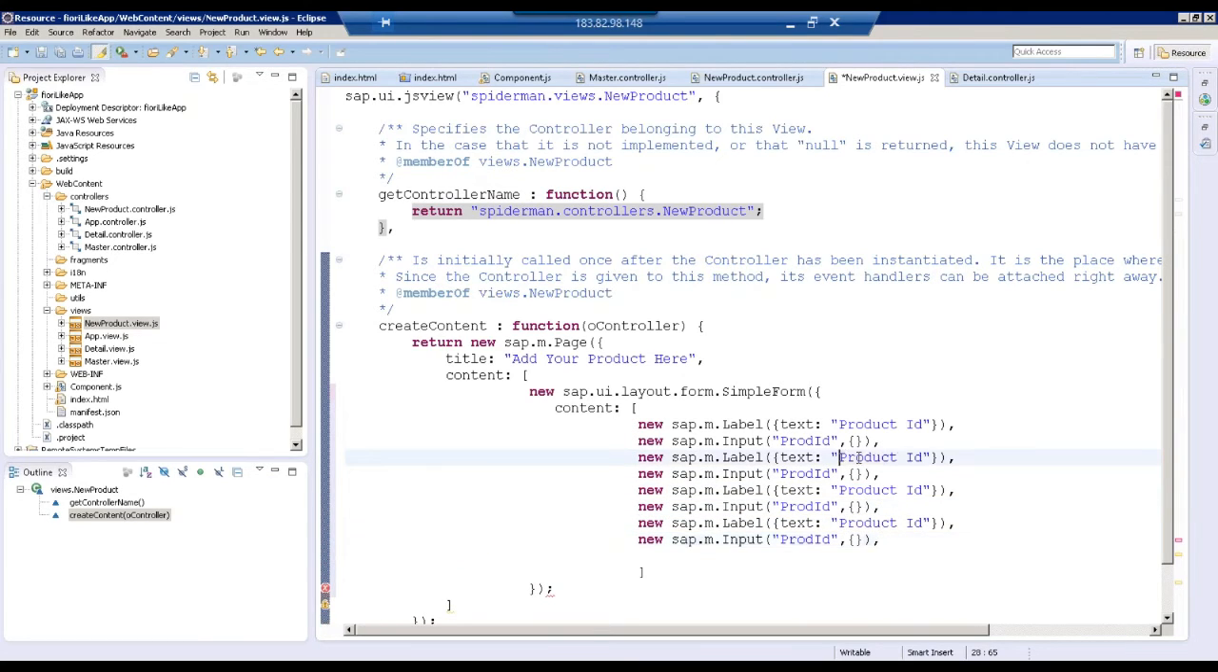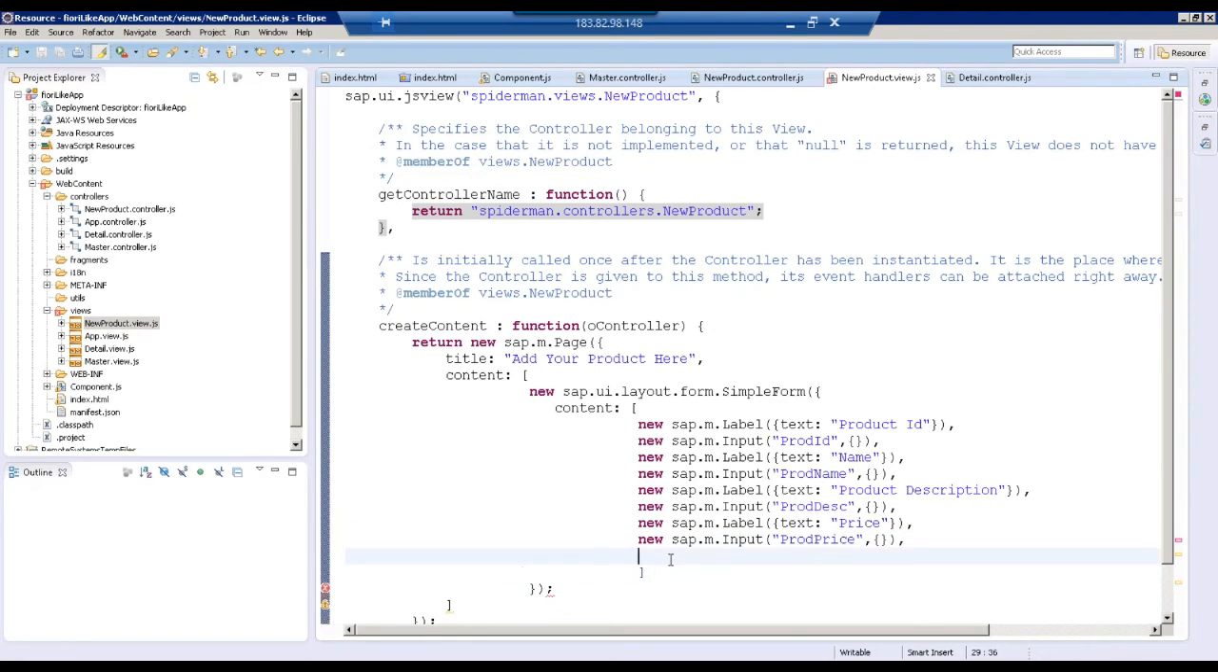Maybe four of them. Name of the product, product name, product ID, product description. So prod DESC, and the price of the product. Yeah, we have created four fields. Great, those are the four fields we have created.